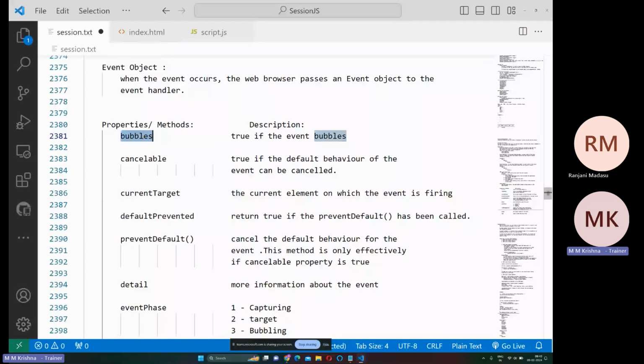This has the bubbles property. The bubbles property will be true if the event bubbles. Bubbling means it goes from the most specific element to the least specific element; it flows upwards. If you want to make use of that, you need to enable the property, and the property is boolean, so you can mention true or false. True enables bubbling. So if the event bubbles, it will be true.